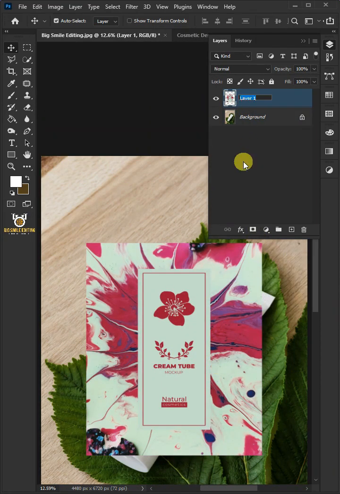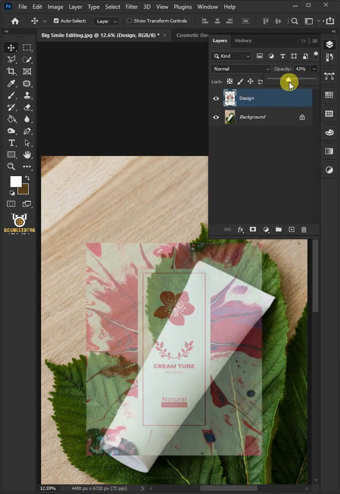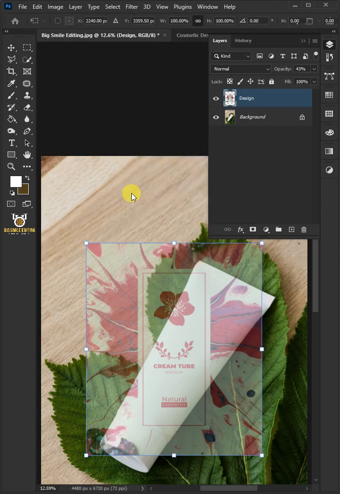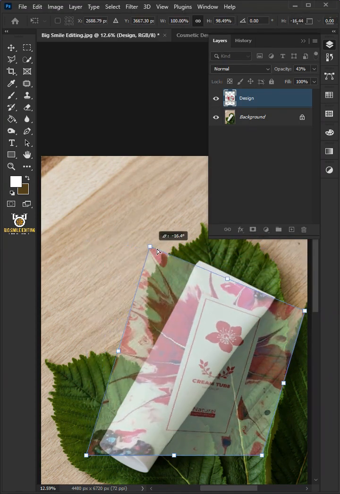Let's name it Design. Then decrease the opacity. Press Ctrl T to free transform. Then right-click and choose the Distort. Click and drag the corner handles.